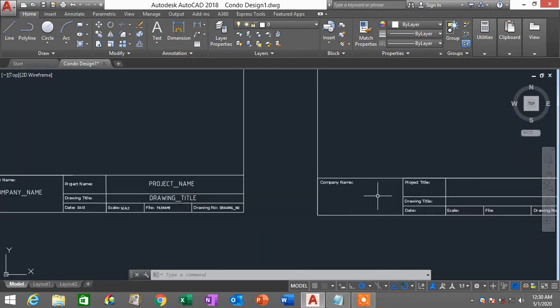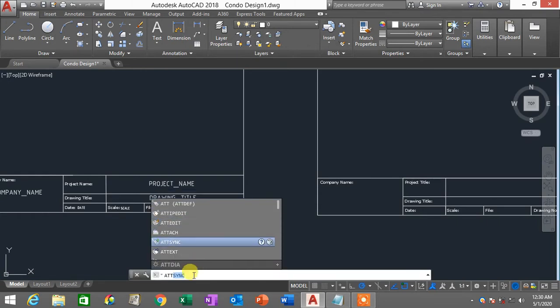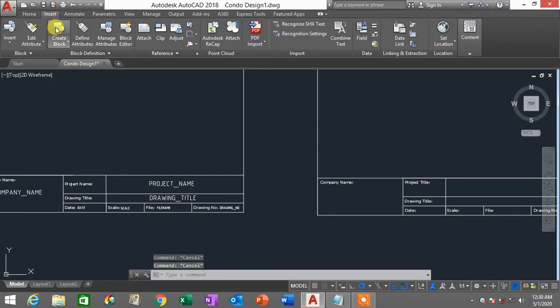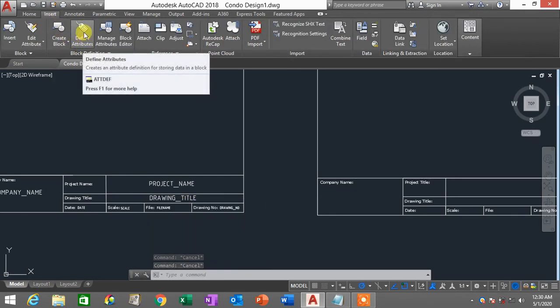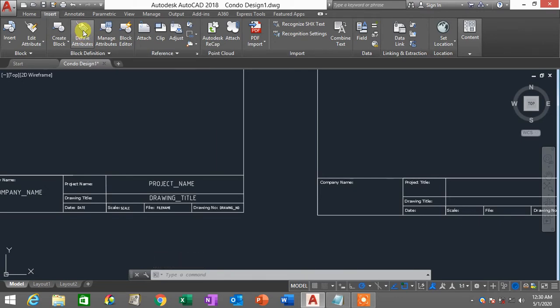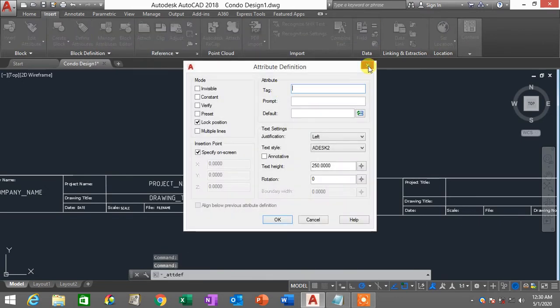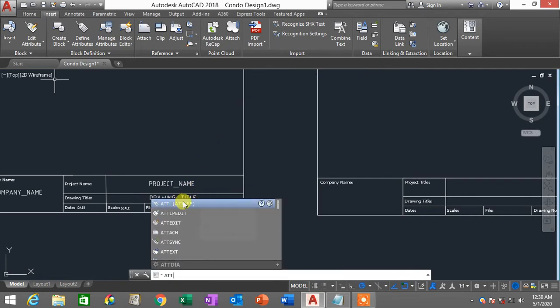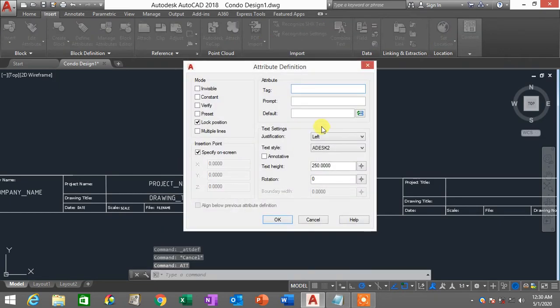Okay, so I'm going to create the attribute now. You can also create an attribute by typing ATT. ATT is the attribute definition, or you can click the Insert tab here and click the Define Attributes button. So you can click this button to define an attribute, or you can just type ATT and choose Attribute Definition here. Click this, and I will type the tag as company name.